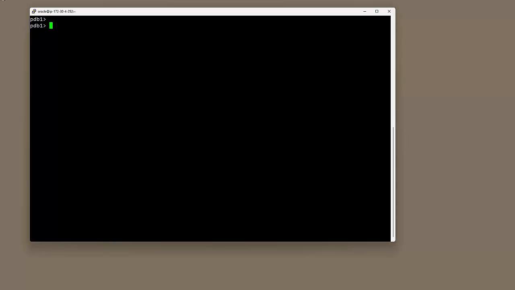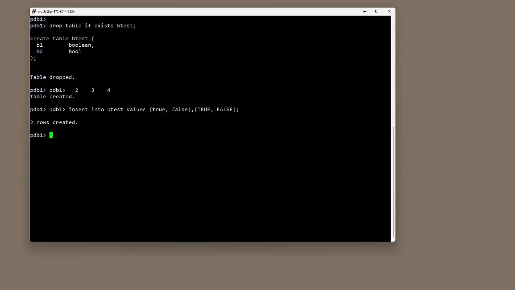So, first I'll create a table with Boolean columns. Create table btest, b1 Boolean, b2 bool. Note you can, if you wish, abbreviate the word Boolean to bool. Now I'll insert some rows into that table. First, the way it really should be done. Insert into btest values true, false. Note I'm putting in a second row with true and false in uppercase, just to demonstrate the point that this is not case sensitive.